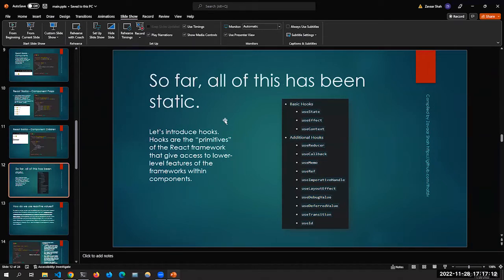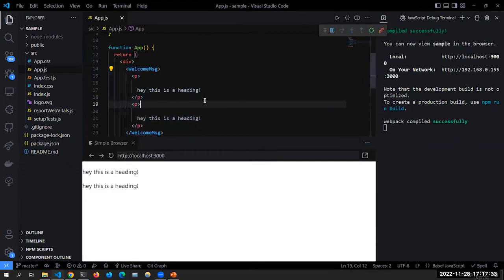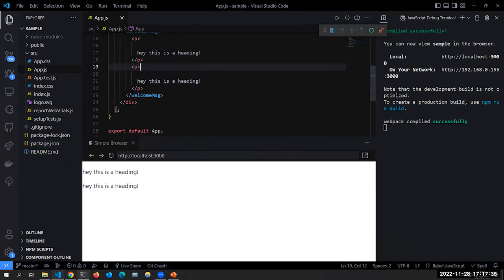Let's introduce hooks. So hooks are the primitives of the React framework that give access to lower level features of the framework within components. So you'll notice that a lot of this, nothing's really been reactive. I haven't been able to click anything or have some sort of data that's changing. A lot of this has just been kind of thrown at my face. Like nothing's changing, nothing's reactive. It's called React. Where's the reactive stuff? Well, let's get into that.